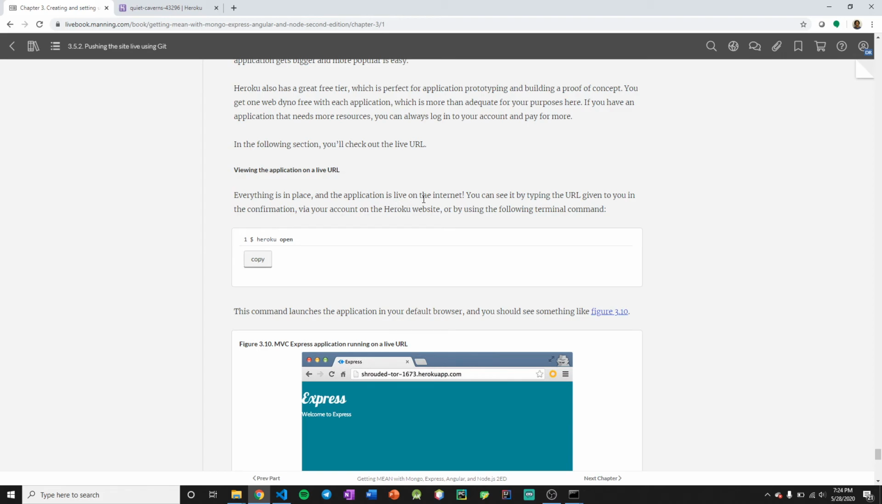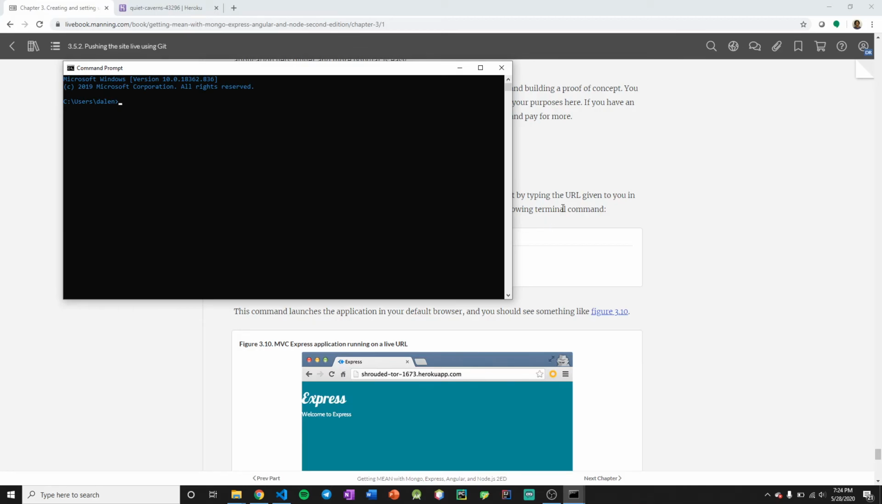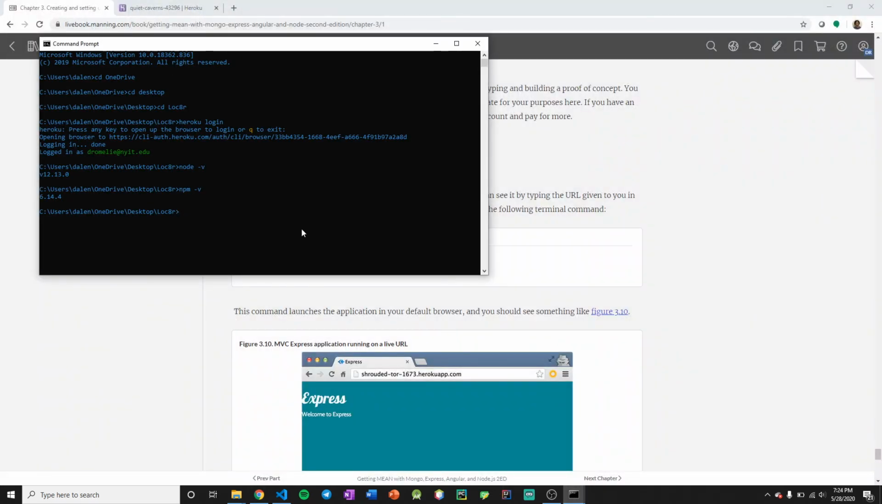Everything is in place and the application is live on the internet. You can see it by typing the URL given to you in the confirmation via your account on the Heroku website or by using the following command. Let's do it. Hold up. I keep opening new terminals and just not using what is already open.